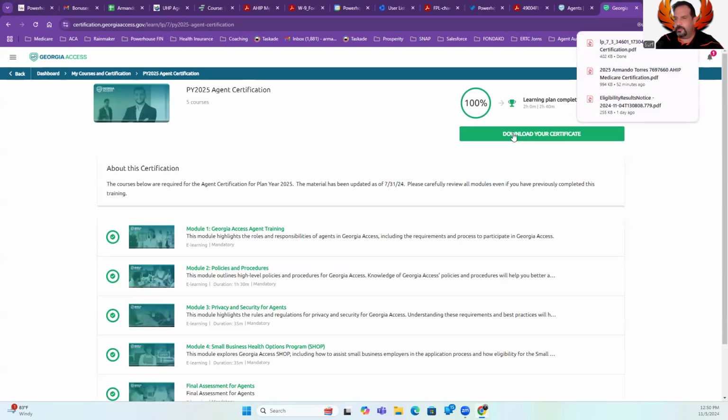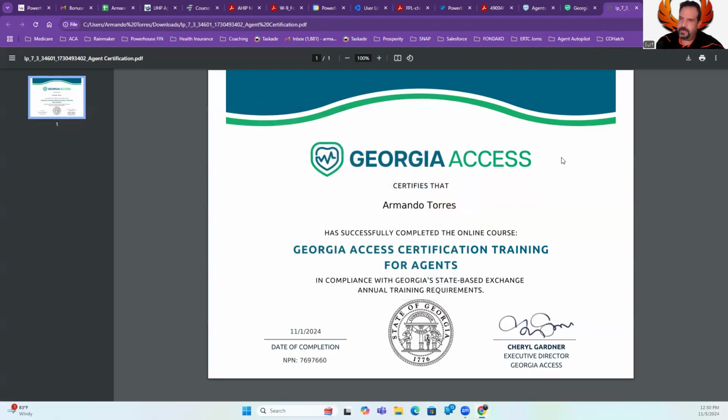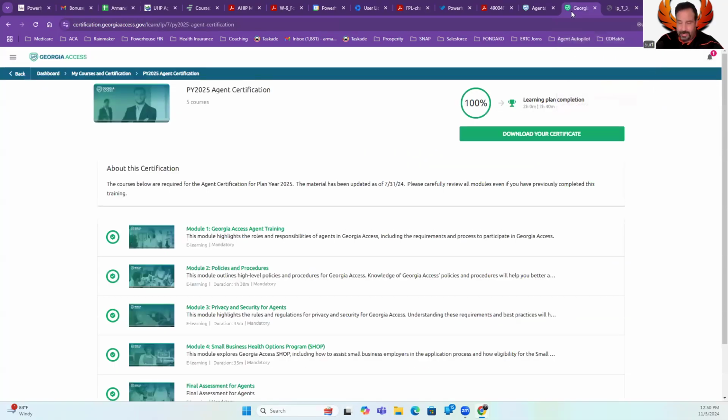Then you download your certificate and you get this pretty certificate here. Yay! Signed by the governor. And you're good to go. You can use Health Sherpa as your EDE for your writing and all of your everything. Whoever needs it, that's the way to do it. So that's all she wrote, folks.